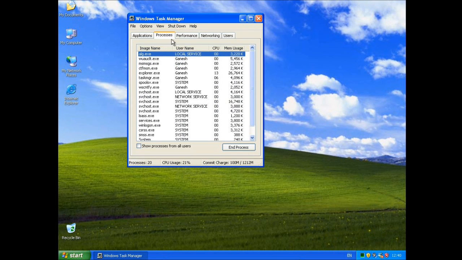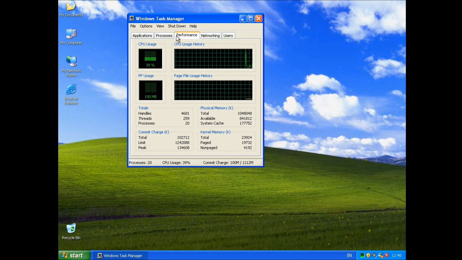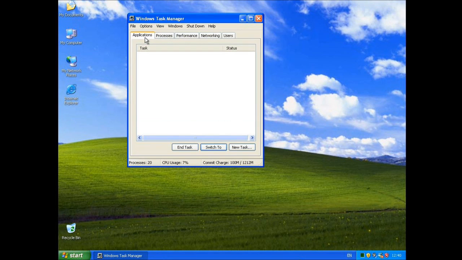And this is what Task Manager looks like. You can turn off your computer and stuff from here. And yeah, most people use this quite a lot for when it gets stuck.